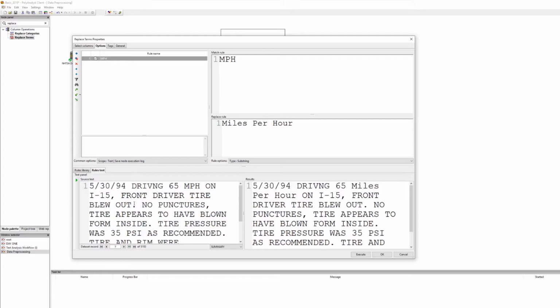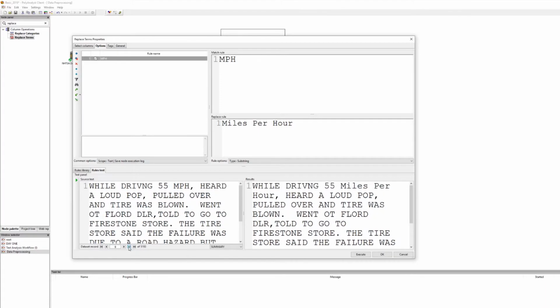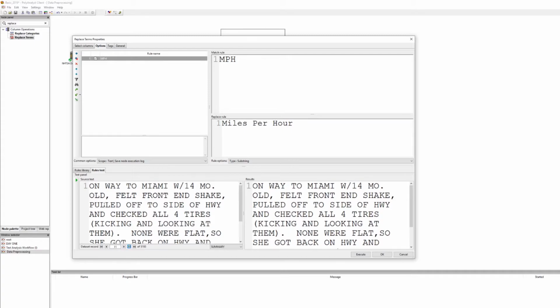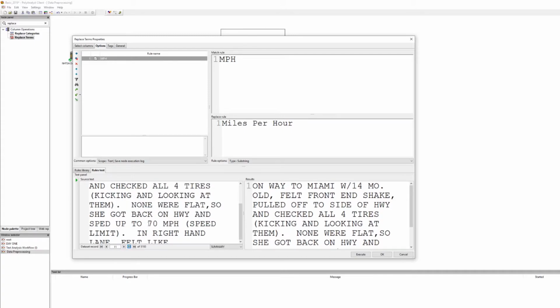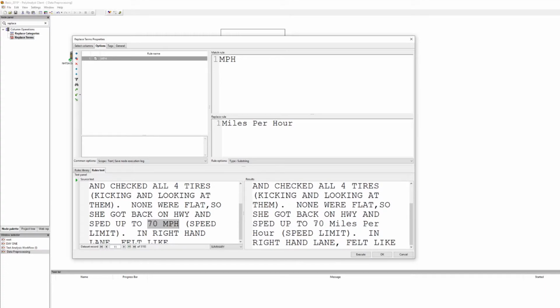Another thing we can do is use the green triangle next button, and this will skip records until we find a record that is matched by this rule. You see we skipped 8, went to 9, here's 55 mph, 55 miles per hour. We can skip again to 11, so we can see 70 mph, 70 miles per hour, and so on. That's a very neat feature of the replace terms node.